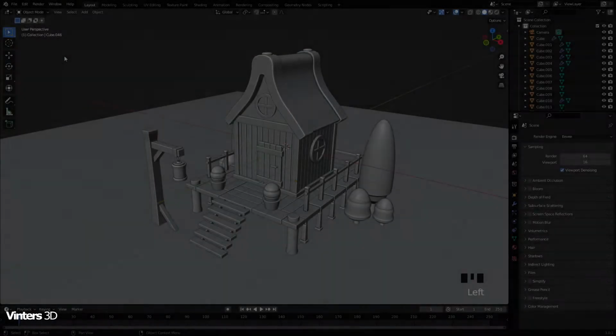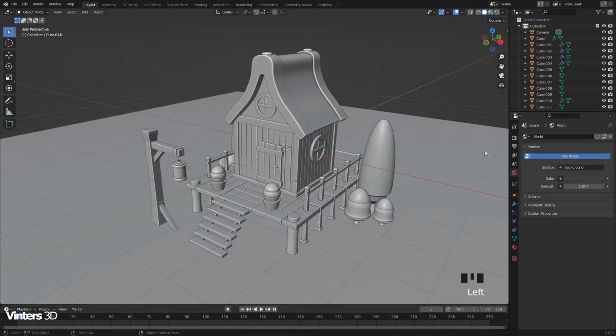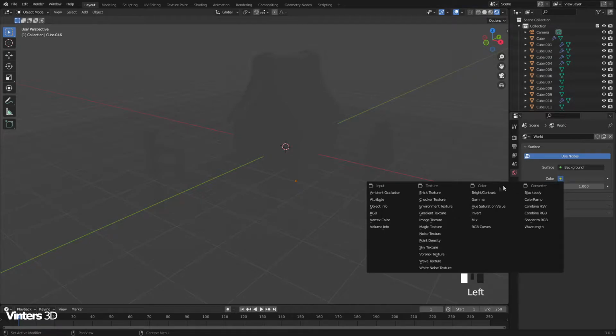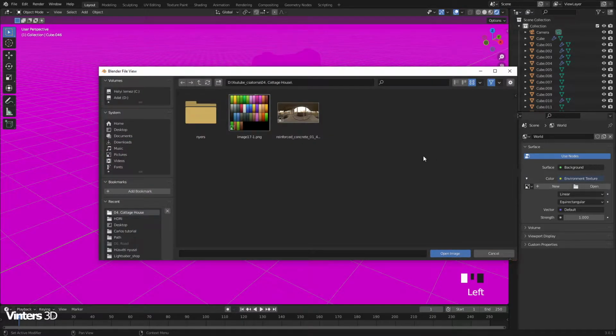First, we have to set up our lighting system. As you can see, we don't have any light in our scene. Go to the World Properties, and click the icon next to Color. Choose Environment Texture. Now open the Concrete HDRI texture. You can find the link down in the description.